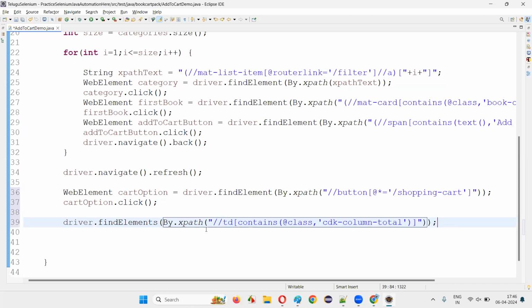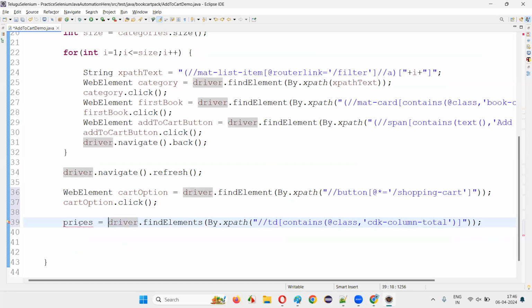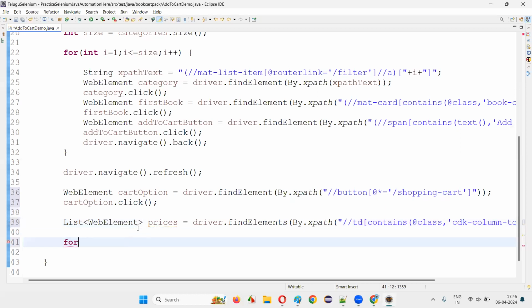I'll simply say prices is equal to, and create a list of web element for this, which is the return type of find elements. And here for each and every price, I have to iterate. Each and every price is of which type? Web element type. I'll say WebElement price colon prices, the price of the product, right? This prices I'll write. And for each and every price, I'll iterate.